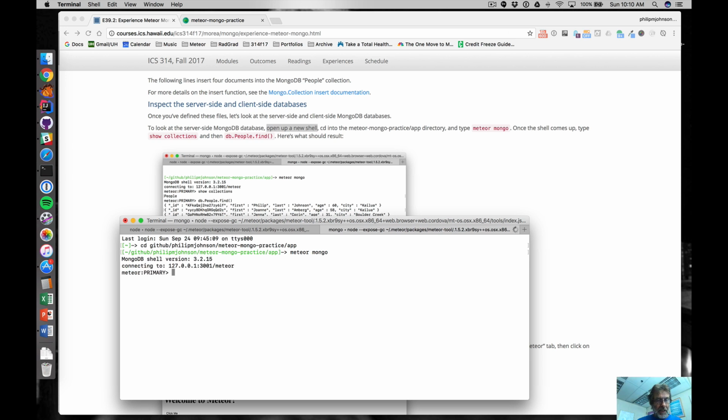And now this is going to bring up access to that MongoDB process that's running and is connected to our running Meteor process. So this is the server side: we've got a Meteor process running, and we've got a Mongo process running, which is our database, and the two are talking to each other. And this is a command that gives us access to that underlying Mongo process. So we can say show collections. Okay, and what we can see is we've got a people collection, which is what we expect.